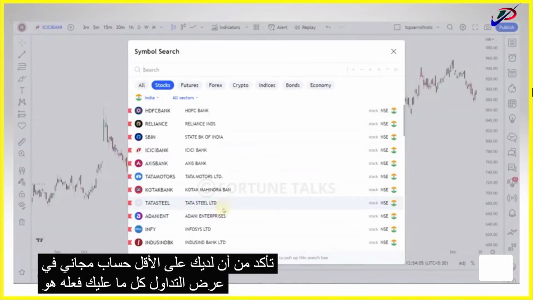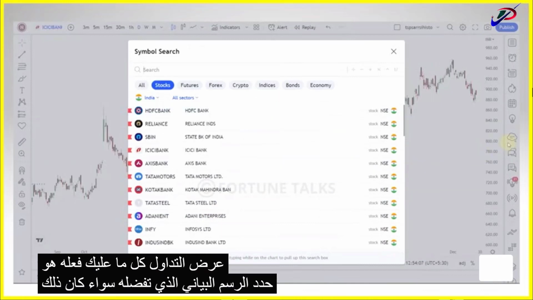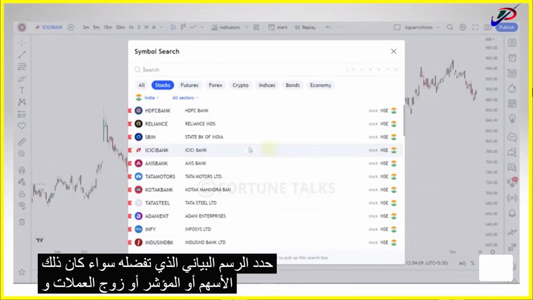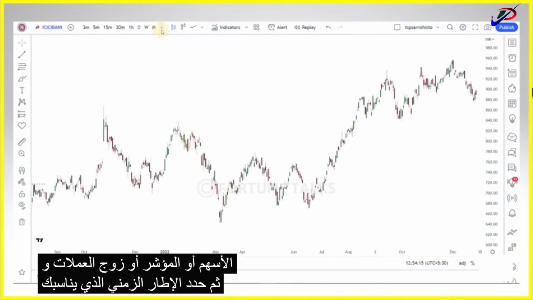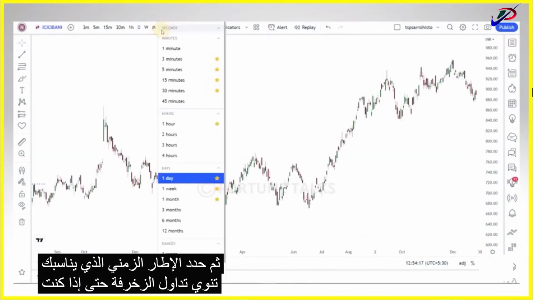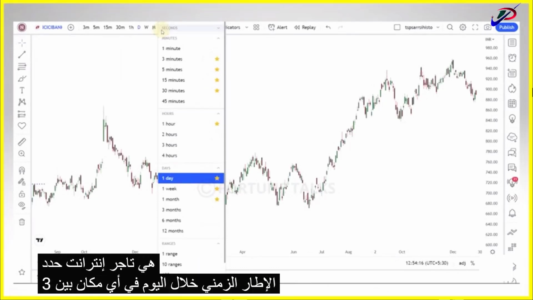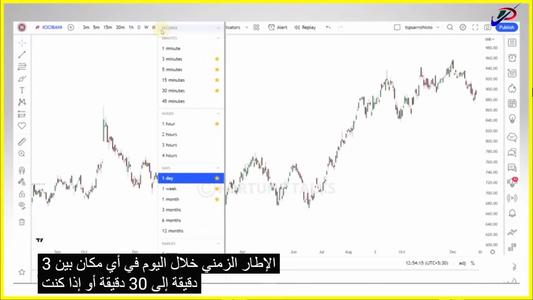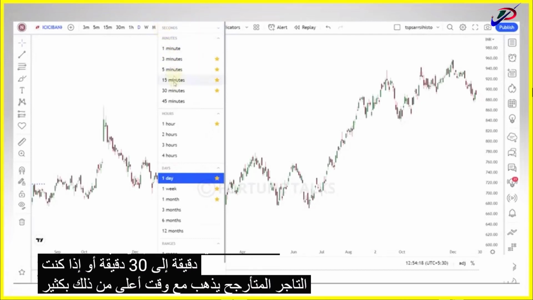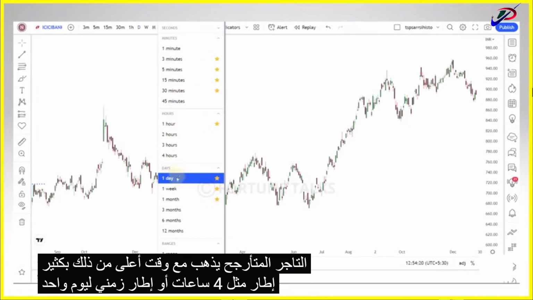All you have to do is to select the chart of your liking, be it a stock or an index or a currency pair, and then select the time frame that you intend to trade the pattern in. So if you are an intraday trader, select an intraday time frame anywhere between 3 minutes to 30 minutes, or if you are a swing trader, go with a much higher time frame like 4 hours or 1 day time frame.